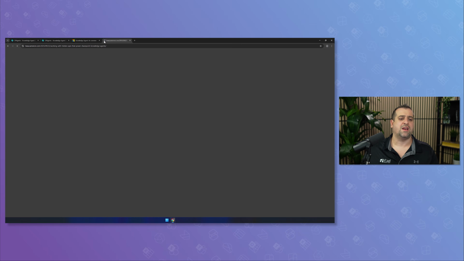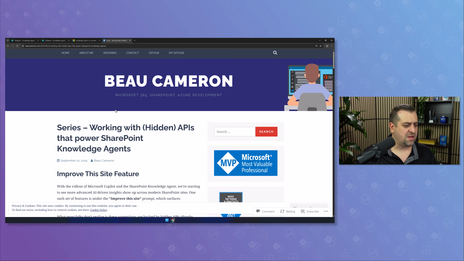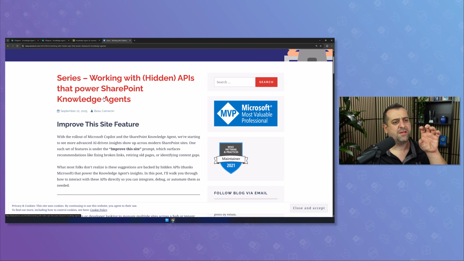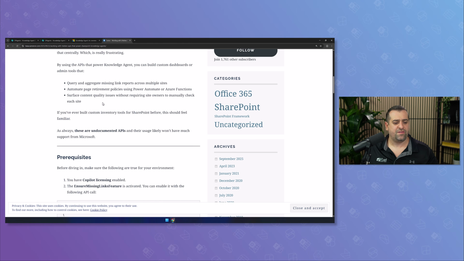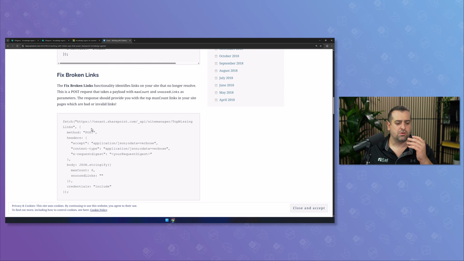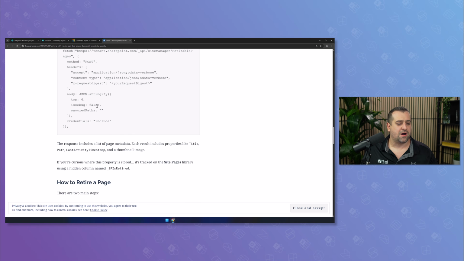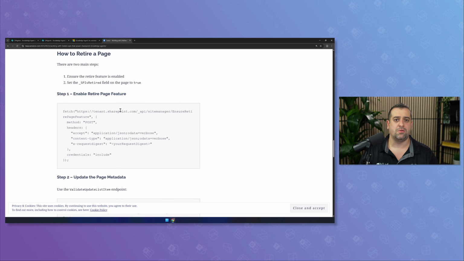And the other resource that I wanted you to see, especially if you're a dev: another MVP, Bo Cameron, an amazing developer, created a list of the hidden APIs that this knowledge agent uses. So if you want to see how it works in the backend, and how you can do the same things through code, for example the fix broken links functionality, you have a list here of all the APIs, sample responses, things like that. This can be really useful, especially if you already have an application and want to add those features to it. This can be very, very interesting.